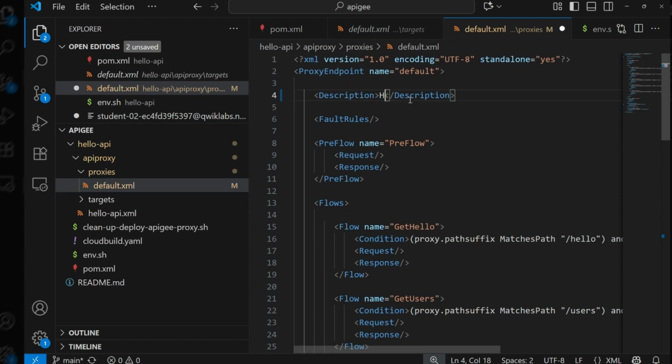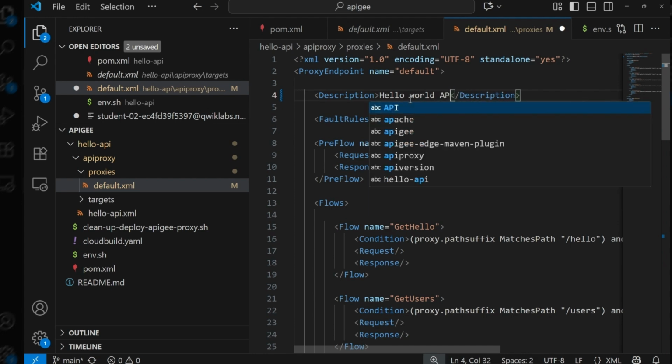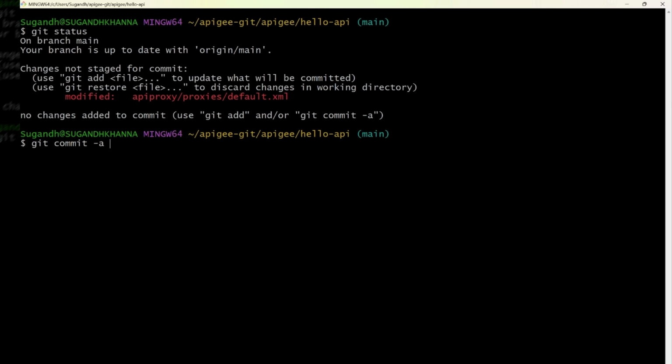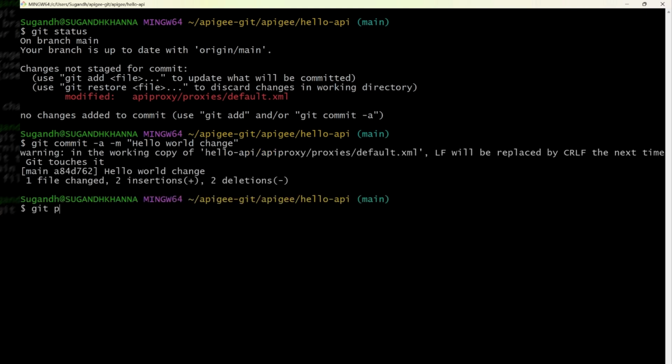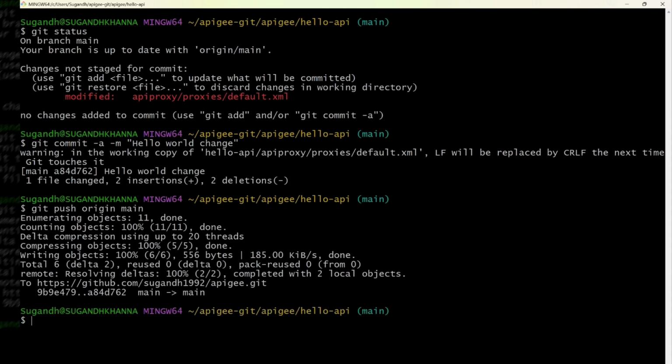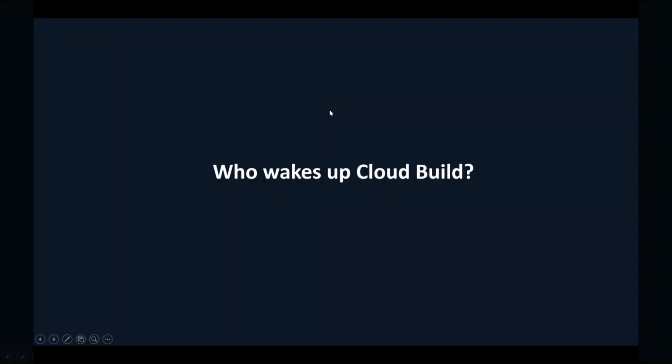At this moment, our proxy exists only on this laptop. Nobody else in the company knows about this change. When I commit and push my changes, I'm not deploying anything. I'm only storing my latest code inside GitHub. GitHub has become the single source of truth. But GitHub still doesn't know how to deploy APIs. So who wakes up Cloud Build?